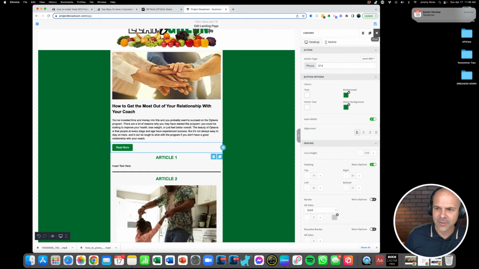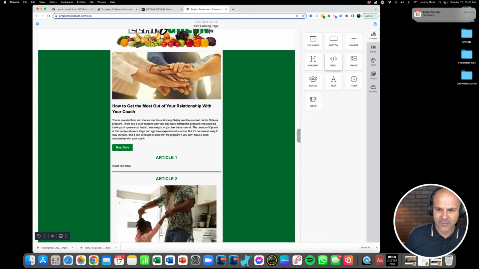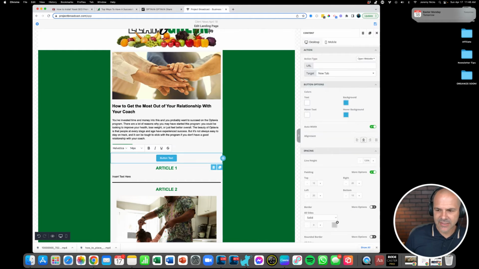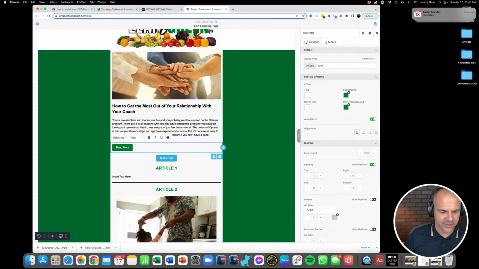All I did was I came in here under content. I grabbed the button right here at the top, sorry. Grab button and I dropped it where I wanted it. From there, I did some editing. So I like this color here that you'll see. This is a color I use all the time. And so just to show you what I did, I'll just copy this color.